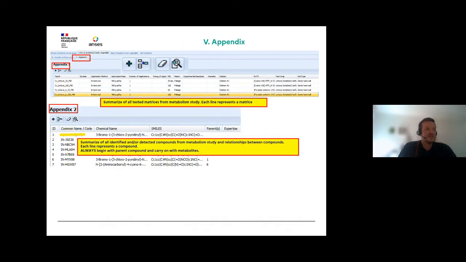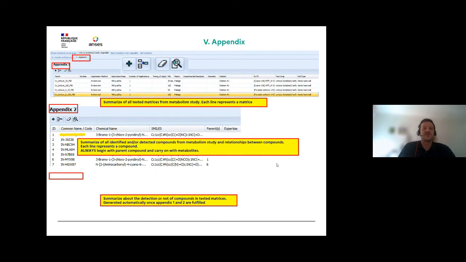In the second appendix, all the different compounds identified in the metabolism study have to be informed. For the sake of clarity, please begin with the parent compound and carry on with identified metabolites. After completing all the compounds, this appendix will allow you to insert relations between all these metabolites and their parent compounds. The last appendix will summarize the relation of one metabolite with one treatment group in order to identify finally in which matrix the compound should be found.